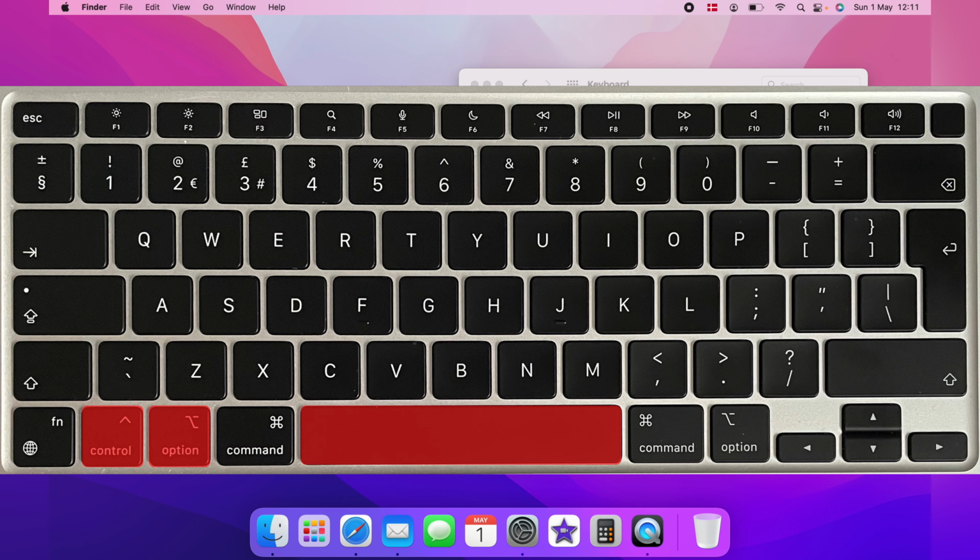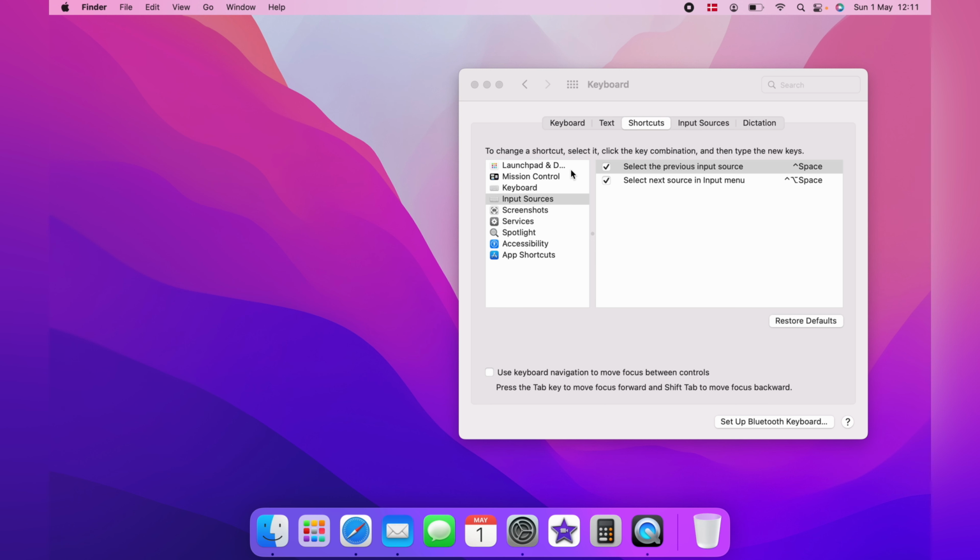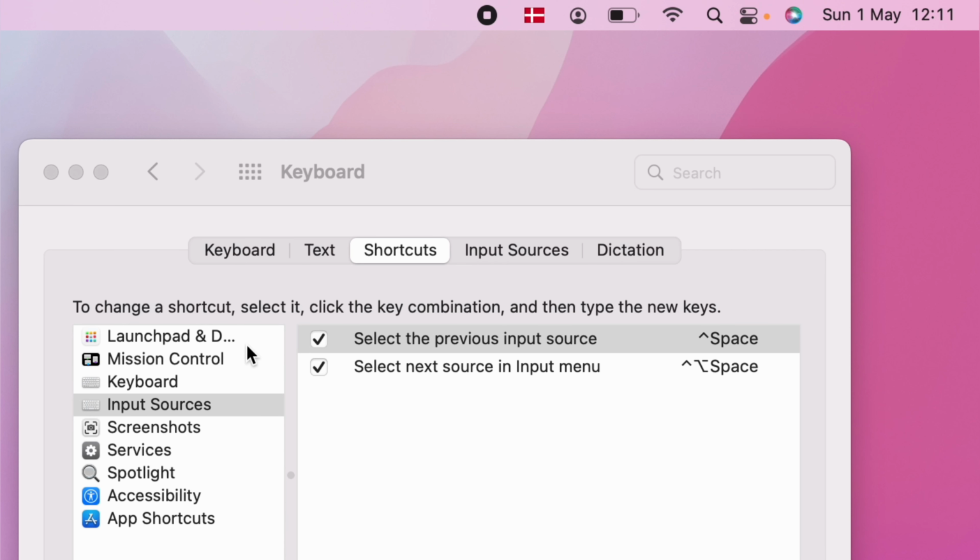If you don't want that box to appear, you can select Control, Options and Spacebar. And as you can see on the top, we are changing between the languages.